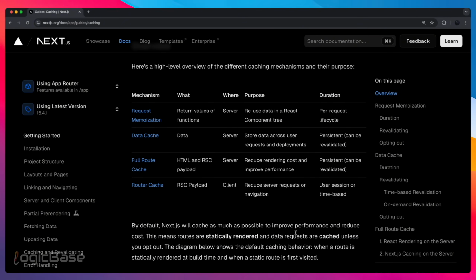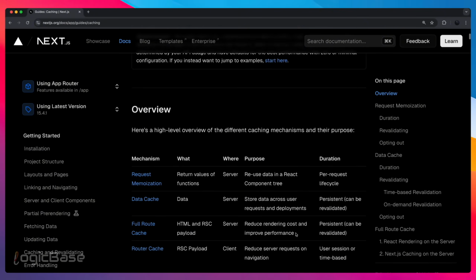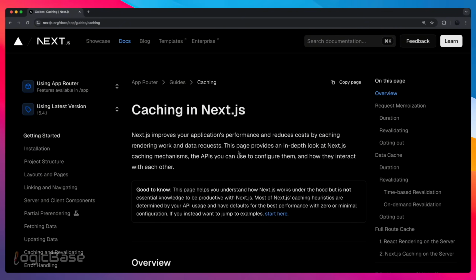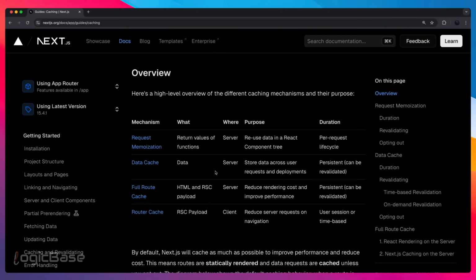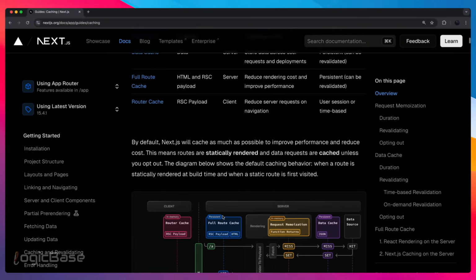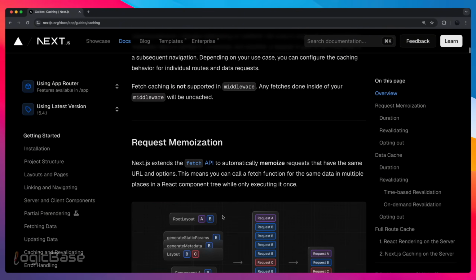I followed the documentation closely and tried to explain every point clearly in this video. When you go to the beginning of the documentation, you will see a short explanation of what caching in Next.js really is. Then you will notice I followed the exact same order while explaining. First, request memoization, then data cache, then full root cache, and finally router cache. I explained each part using diagrams and code examples to make it easier to understand.